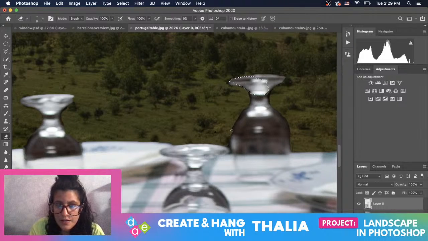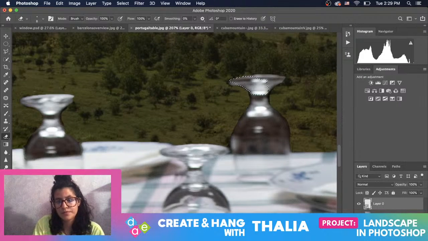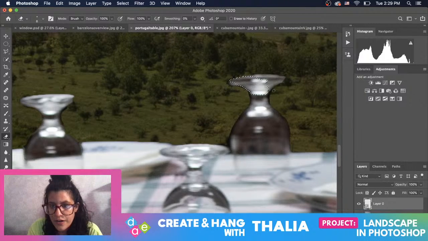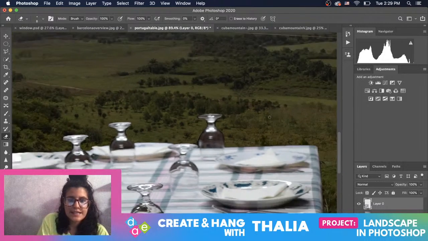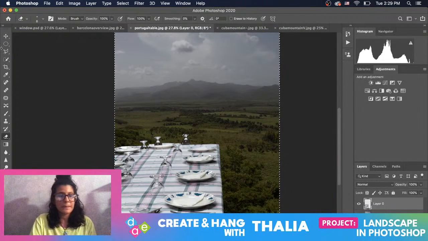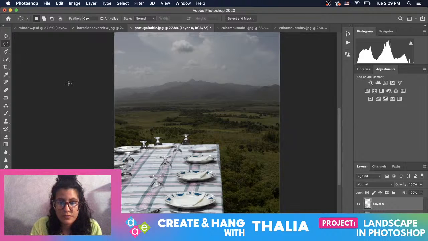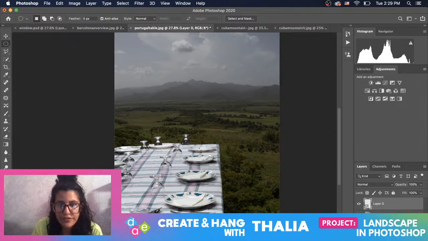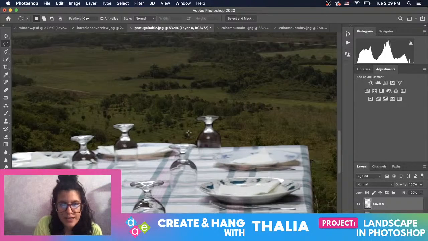Not bad. Oh, I don't like that one. It's better. Not ideal. From far it looks okay, so we'll keep it like that for now. Actually, no.